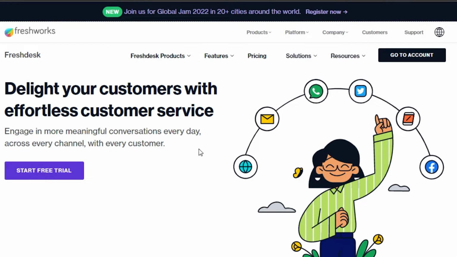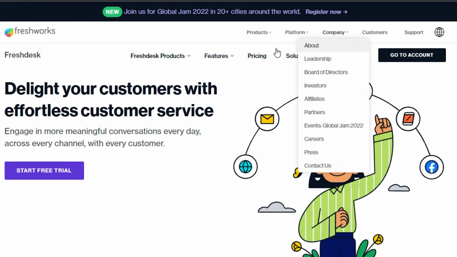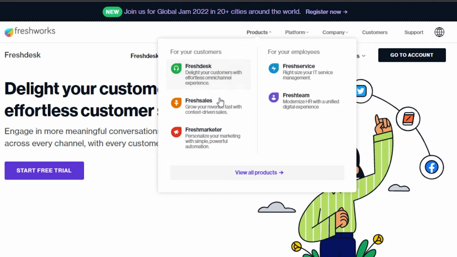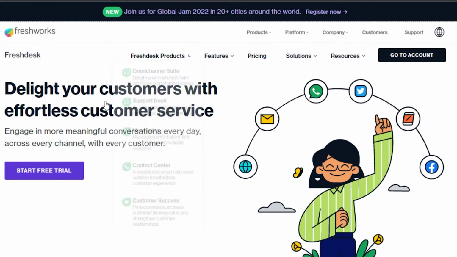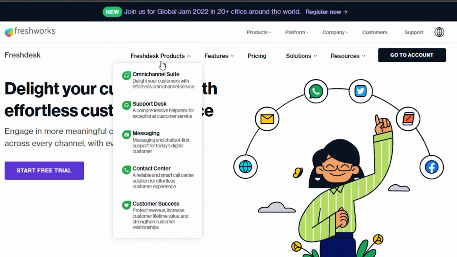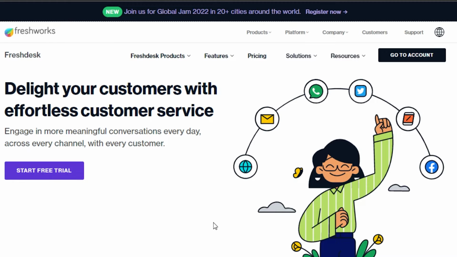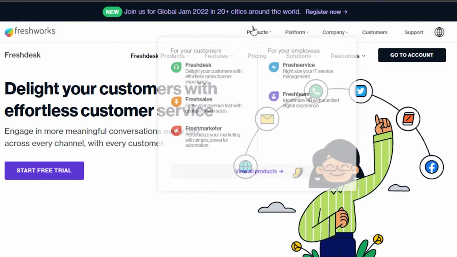So let's get started. First, what you have to do is you will simply go to freshdesk.com and you will land on this platform right here. Freshdesk is provided by Freshworks, which is a world-known platform that helps you create your own CRM, sales, and marketing as well. With Freshdesk, you will get a lot of different features, such as support desk, messaging, contact center, and customer success. Simply sign up for Freshdesk.